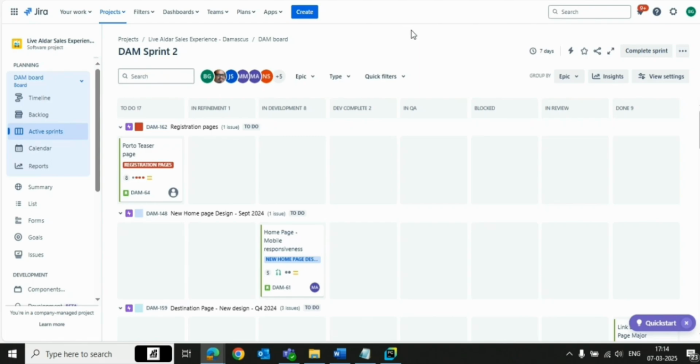Severity, priority, expected requirement, actual requirement, description about the bug, screenshot, videos, and the environment in which the bug occurs. These are the main important things we need to mention in the bug.